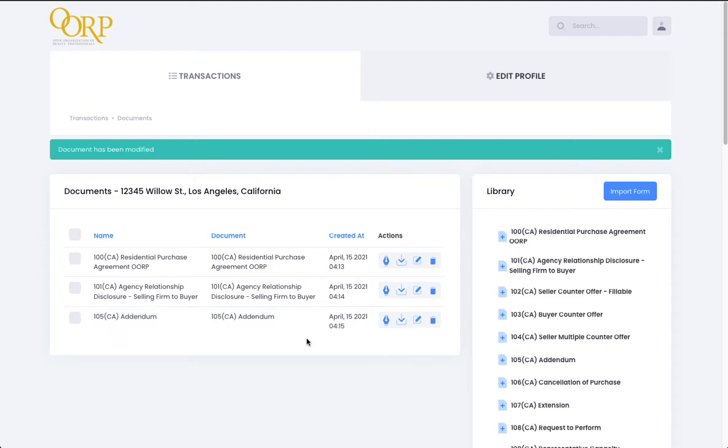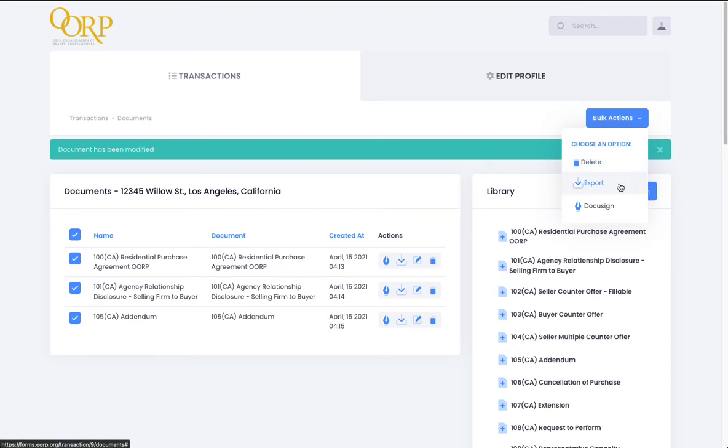And then, of course, you're not always just doing single documents. You might be sending all of these forms. Let's say you were going to send all these forms to your client through DocuSign. You could check this box. It's going to select all the forms. And then see this button here, Bulk Actions. This drop-down menu shows you have 3 options. You can delete everything. You can export everything. And by export, that means download it to your computer.